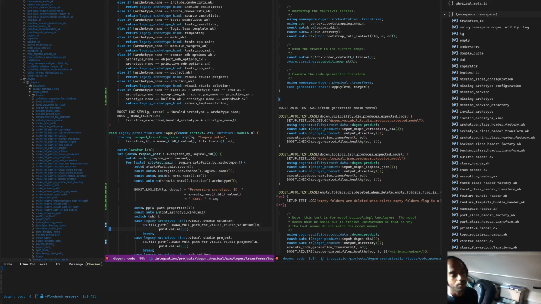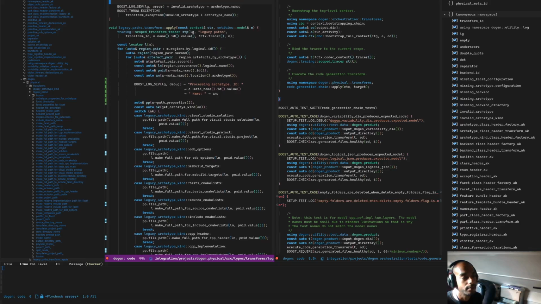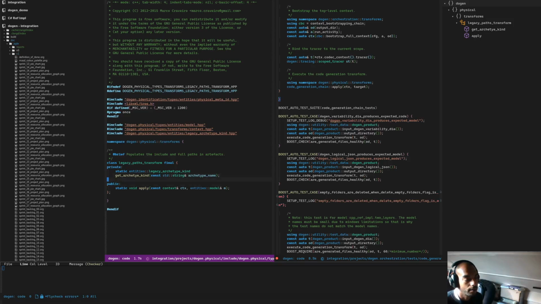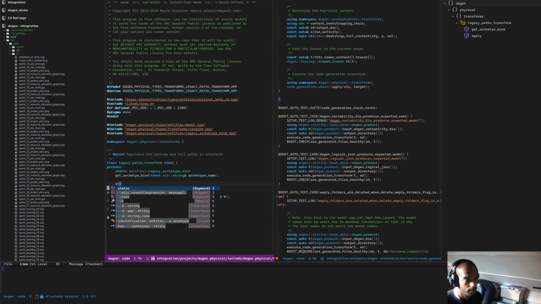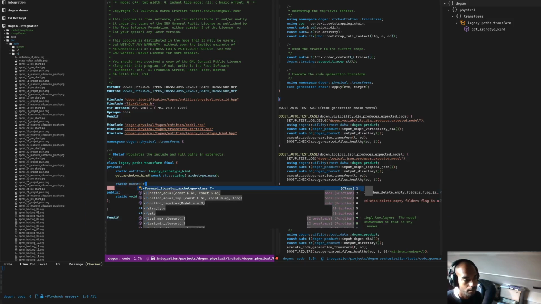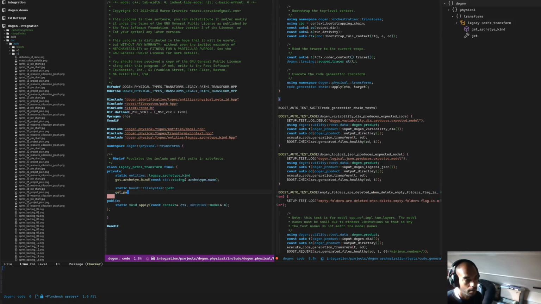In fact, to be honest, there's one thing that occurred to me just now. We probably should be computing the path. Yeah, because we probably want to flip backwards and forwards between these two variables. So what we're going to do now is we're just going to do something really simple here. We're going to create a new method here, perhaps. Let's just say path for archetype. So static boost file system path for archetype.